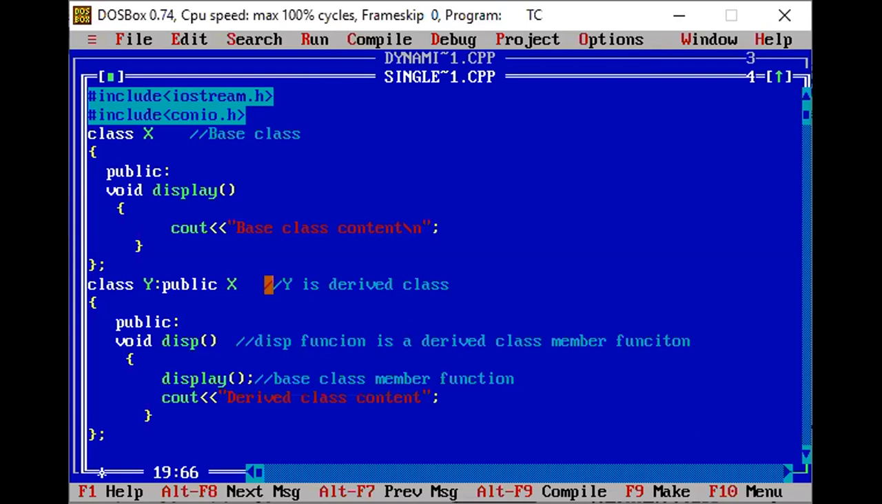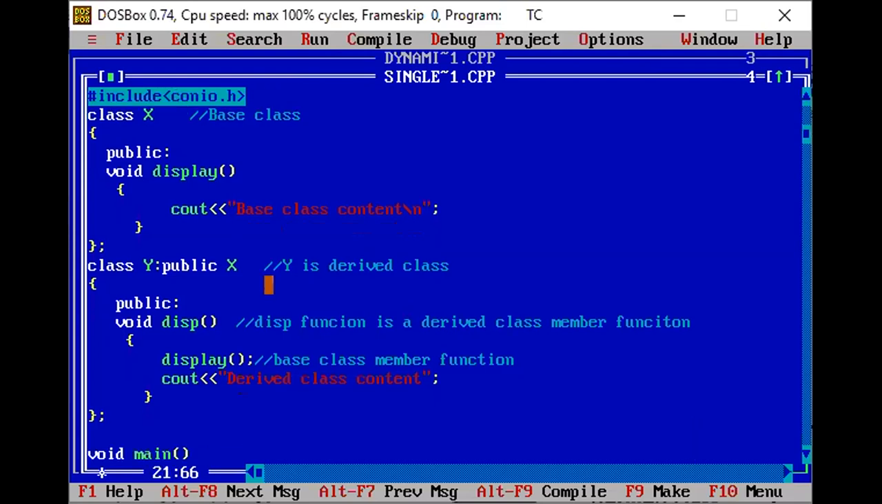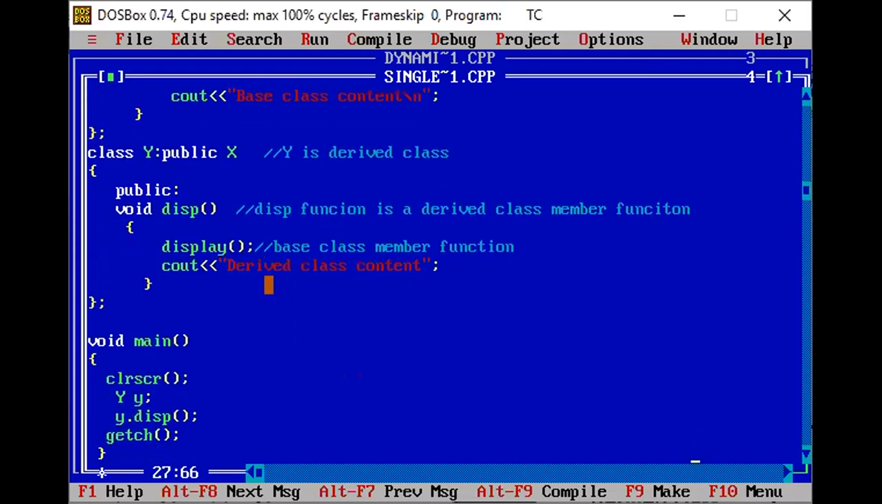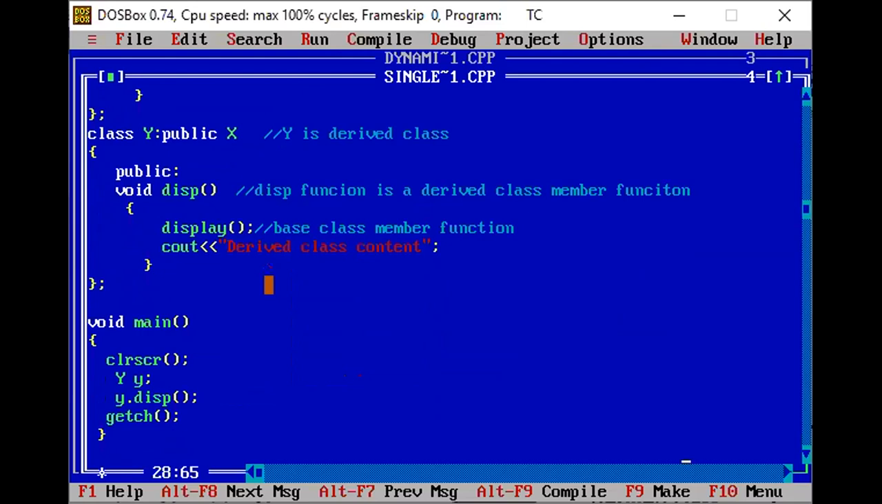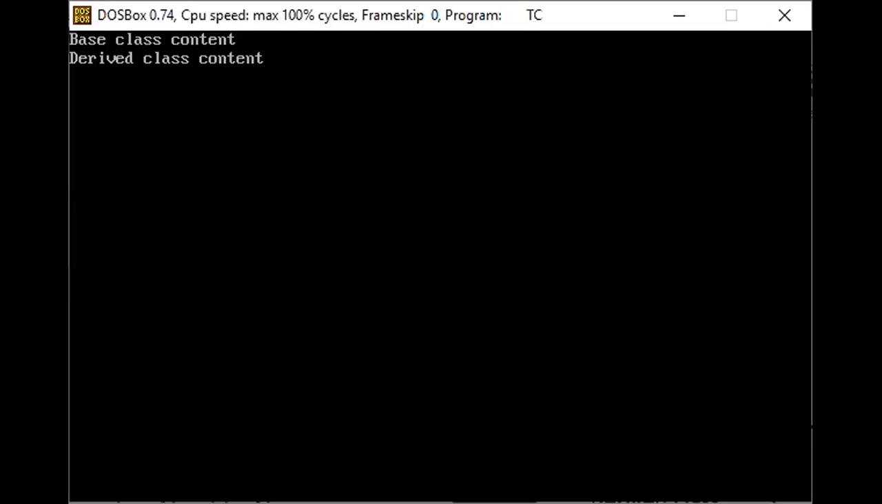After this we have closed class Y. First we closed class X, next I closed class Y also. Now I have written two classes. After writing these two classes, I'm creating an object for it. Void main function, clear screen, capital Y, small y. Capital Y is the name of the class, small y is an object for class Y. Then I'm calling small y dot disp, so this display function will be called. Getch. I will press Ctrl F9 and see the output.